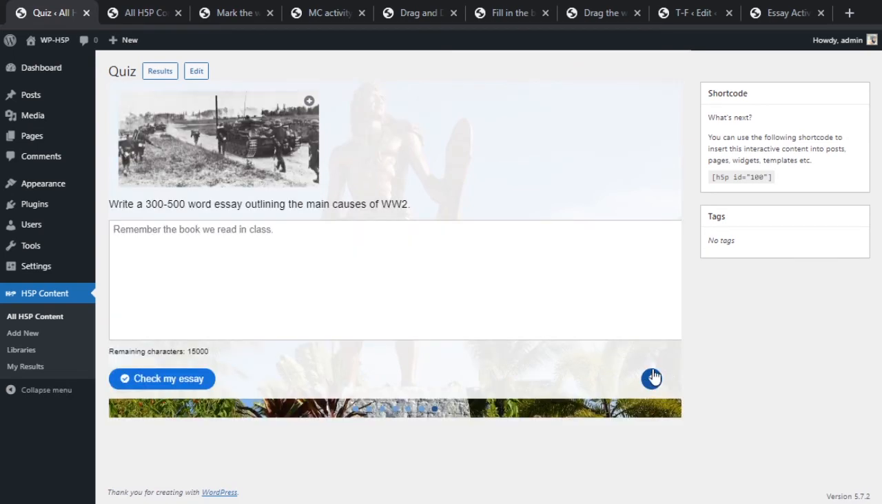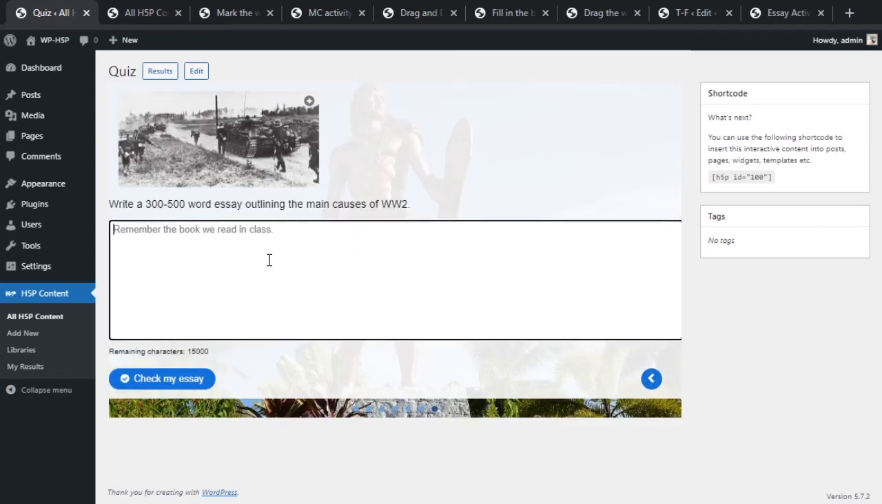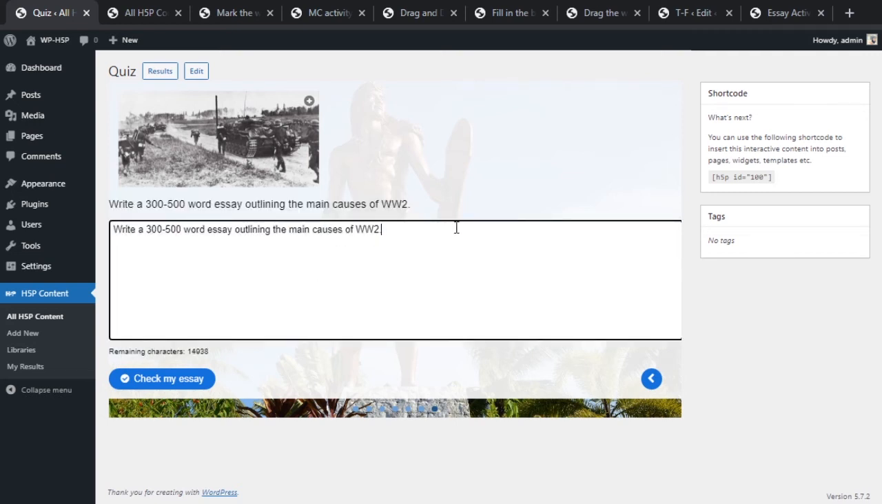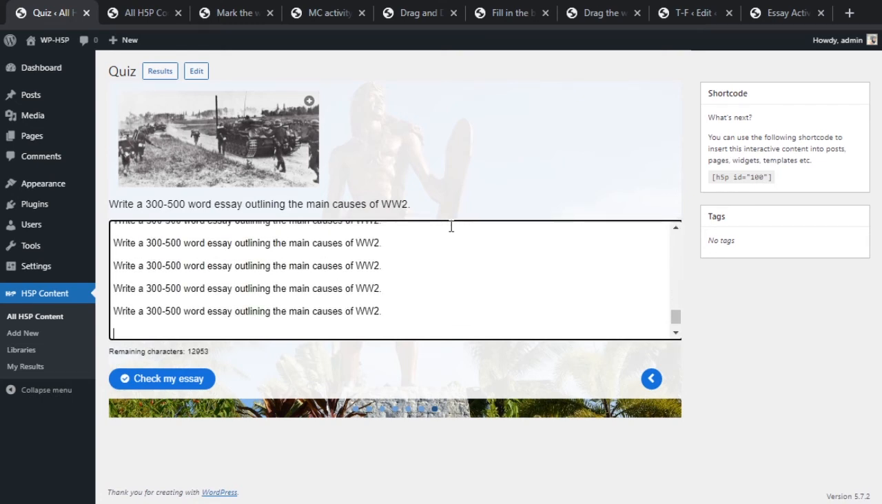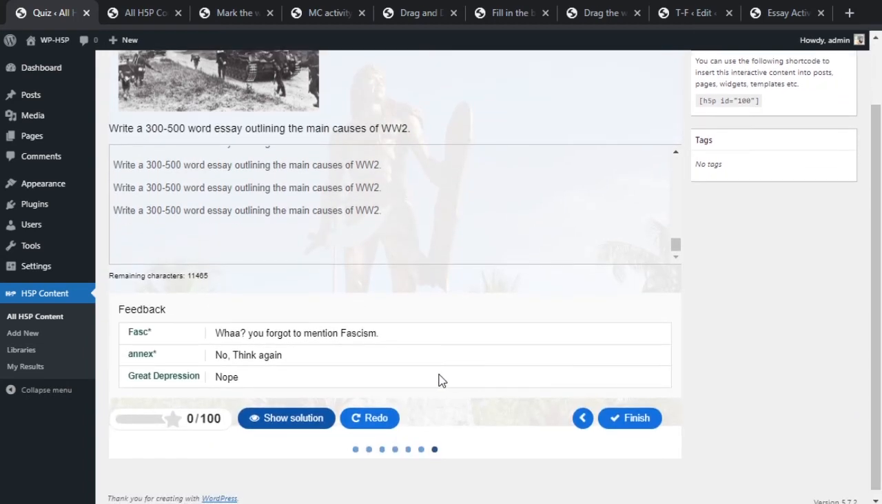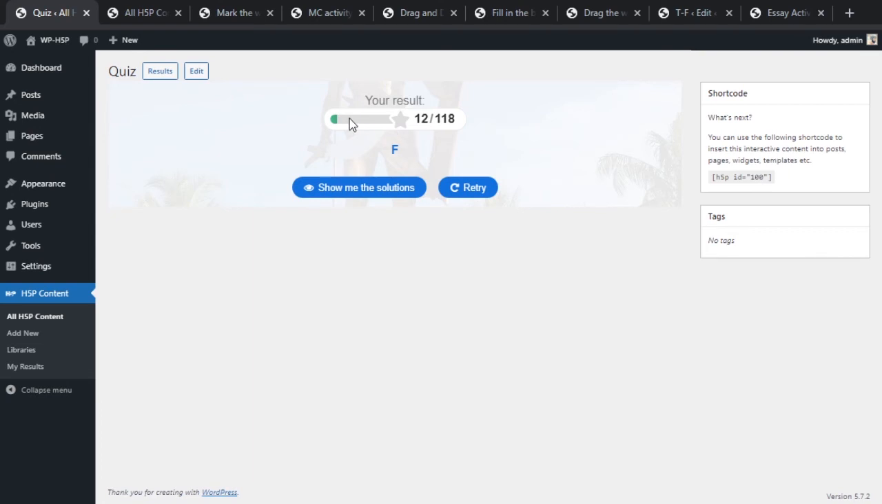I think I got one more question here, and I have to put in at least, I think, 1,000 characters. And check my essay. It tells me I got 1 out of 100 on the essay, and now I'm finished. And it tells me this is what my score is out of 118. So 118 points, 12 out of 118 points.